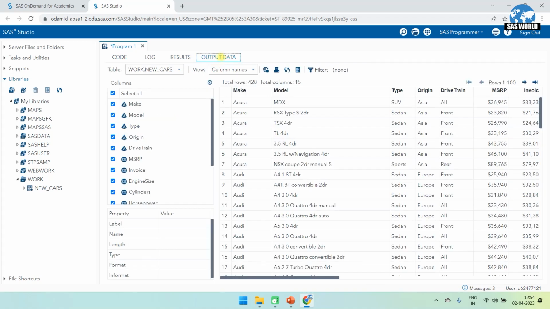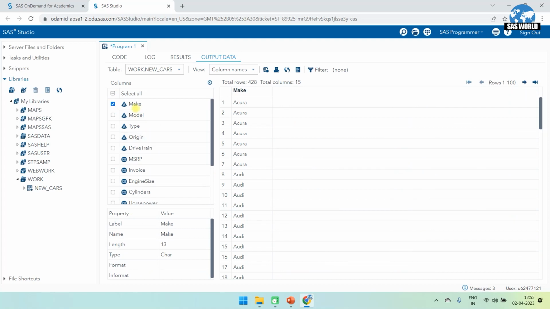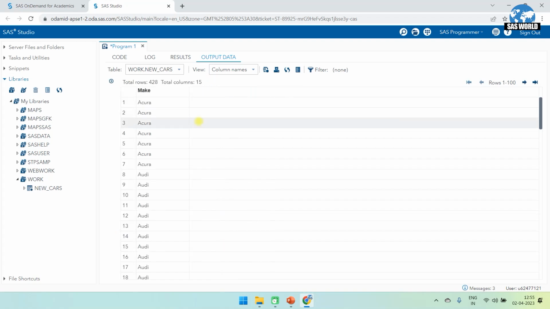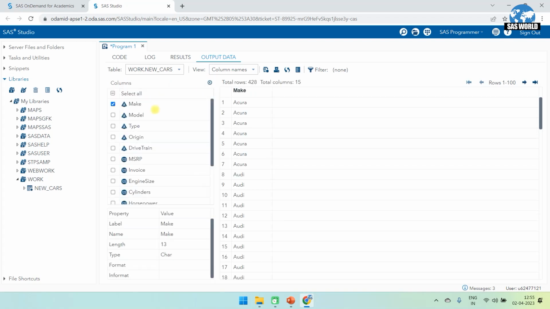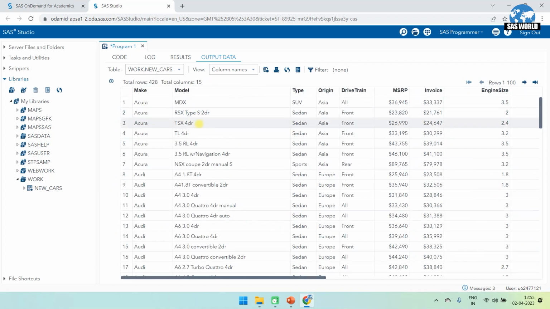So this is output data window. I have discussed we have four windows: code, log, result, and output data. So here you will see it will show you the data set that is newly created. These are all name of all columns. These are property. Select this one. Make, it will tell you the property value, name, make, length, 13, type, character. So this will show you some information here. Okay, I do not see these information here. I just click here and let's show all the columns first, and then I'll do like this.